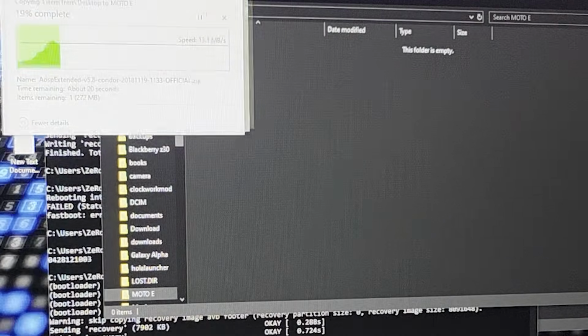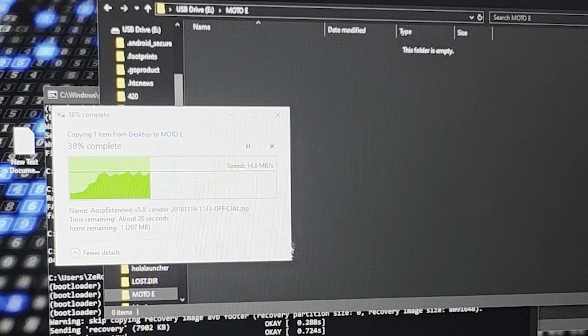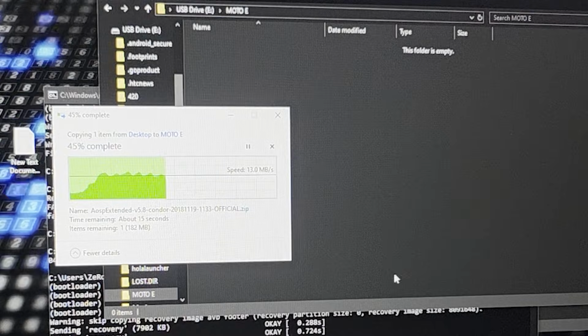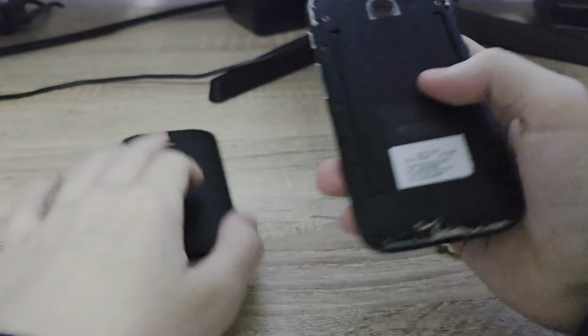Okay, so right now I'm dragging the USB ROM in here. I just really hope it's gonna work because I don't wanna waste my time, so let's hope for the best. Please get out. There we go.